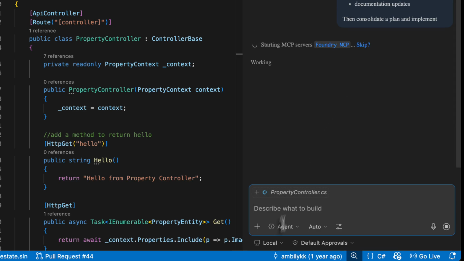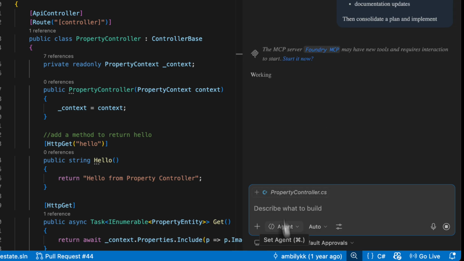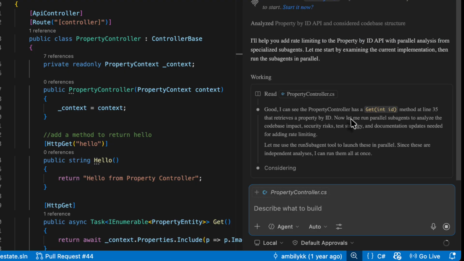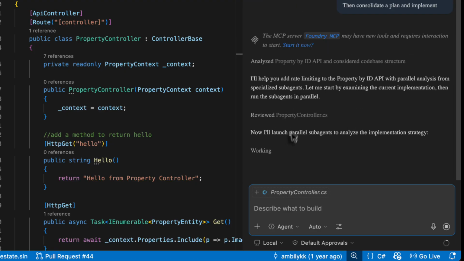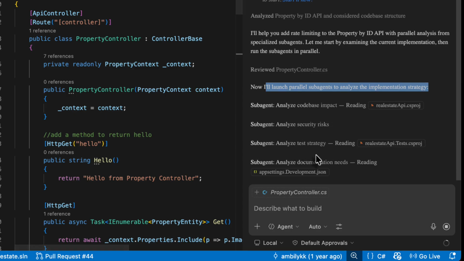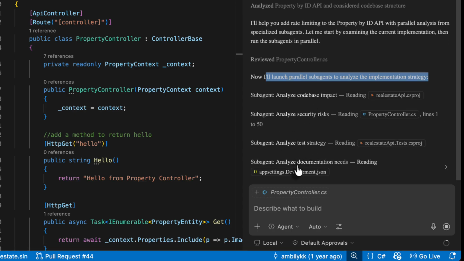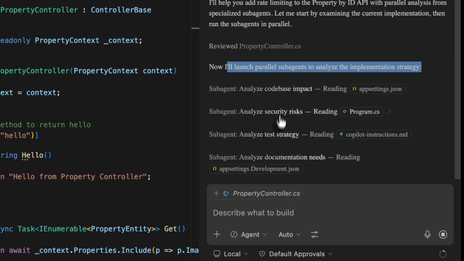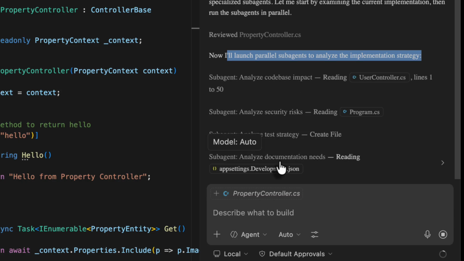This uses the default local agent, or the agent mode in VS Code, along with the instruction which we passed specifying to execute parallel subagents. As you can observe, this launched subagents for analyzing codebase, security risk, test strategy, and documentation needs. 4 subagents are working in parallel to complete our requirements.